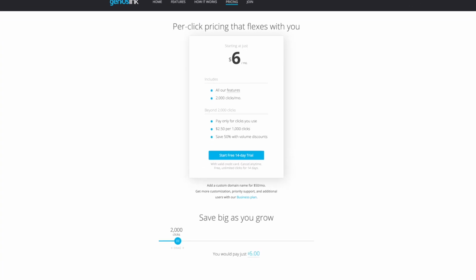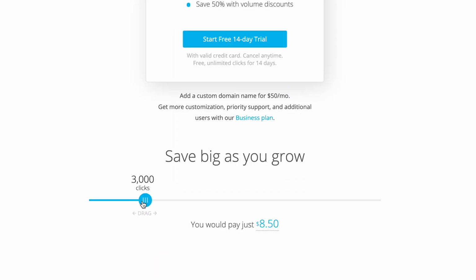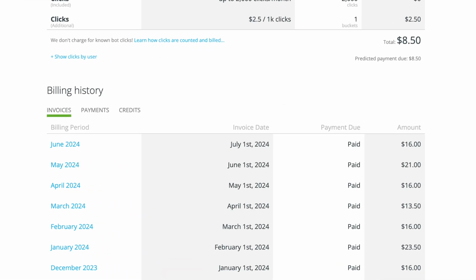Their pricing is also really affordable for these types of services, and you only pay for the clicks you use. It starts at $6 for 2,000 clicks, and it gets progressively cheaper the more clicks you have. For comparison, URL Genius, which I think is the closest competitor, charges $40 a month for 2,000 clicks. If I look at my billing dashboard for this year, I averaged around $17 a month, which is an average of 7,000 clicks. If I was using URL Genius, it would cost 7 to 8 times more, so yeah, very happy with it.